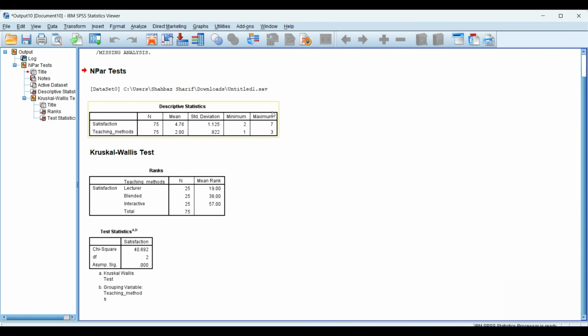You can see there are total 75 samples. Mean for satisfaction is 4.76 and mean for teaching method is 2. As well, there are standard deviation, minimum, maximum values in both cases.